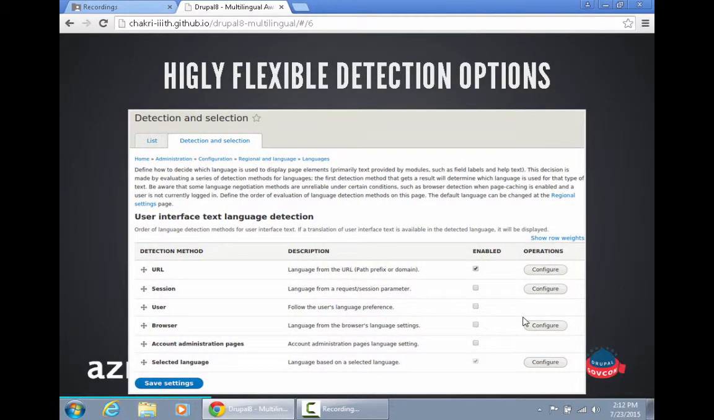Okay. So when we are having a multilingual site, this is most important. We have very highly flexible detection options. While any user, admin or anybody comes to the site, and your site has multiple languages, you could have these rules configured based on URL or session. These are the ways in which the current language of the session will be defined.